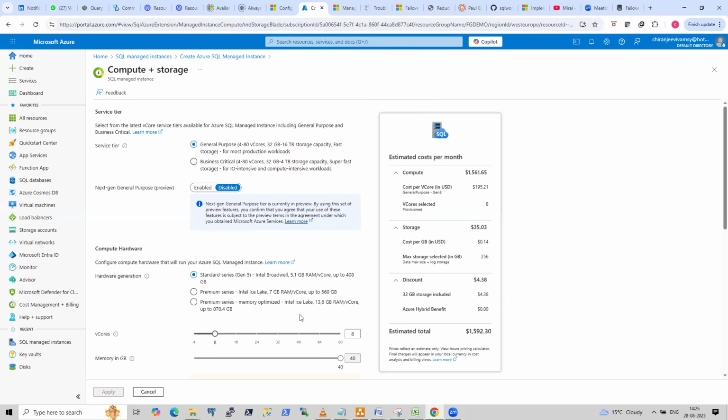If you see here, 1 core is equivalent to 5 GB of RAM. Can you see this? It is 5.1 GB of RAM. There are 3 hardware generations: Generation 5, Premium Series, and Premium Series memory optimized. If I choose Generation 5, 1 vCore is equivalent to 5.1 GB of RAM. They're just rounding it up to 20 GB: 4 fives are 20. But if I choose premium series, then we get an option.